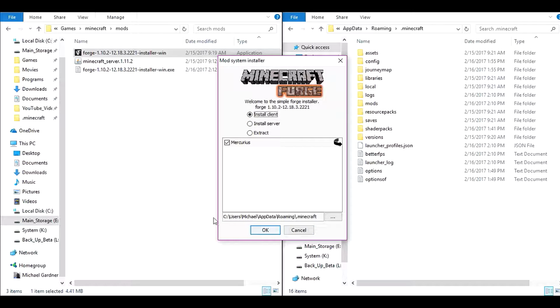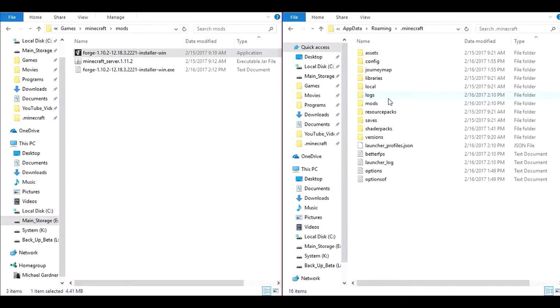But once it finds your target location, in this case, it's user Michael AppData roaming .minecraft. Click OK. It installs. It'll tell you, hey, this is installed, ready to go. And then you'll have your mods folder.